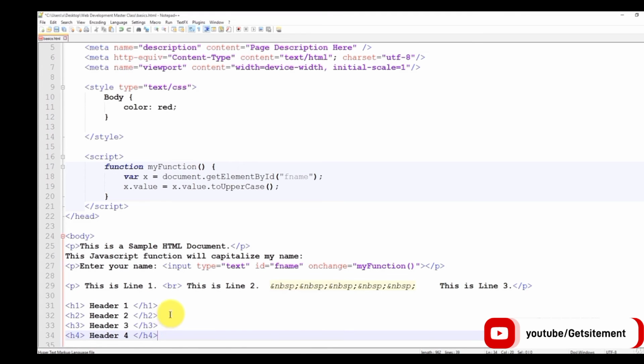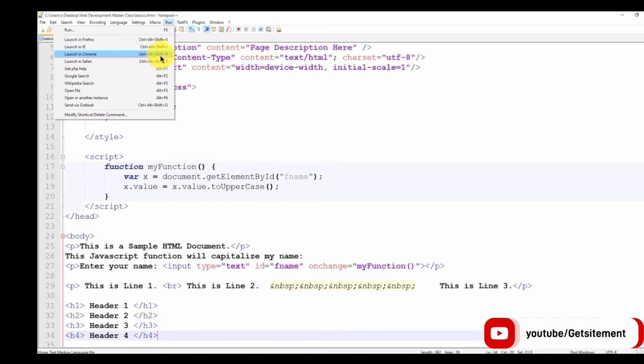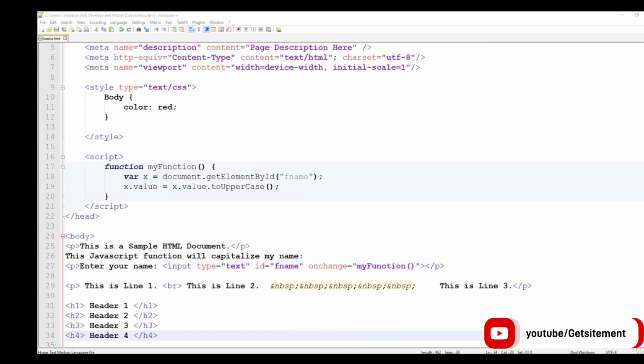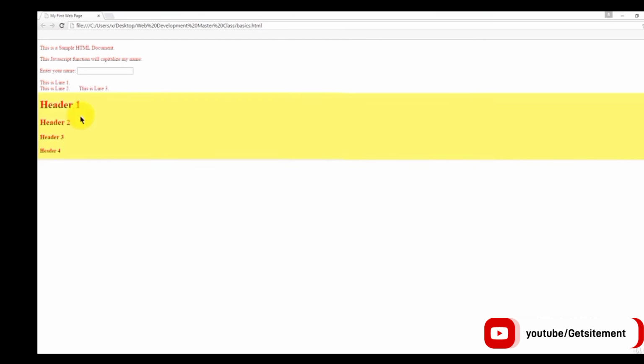Now let's save our file and take a look at the changes in our web browser. So here we can see our 4 headers. Notice that header 1, within the h1 open and closing tag, is the largest, then header 2, header 3, and header 4, which is the smallest.